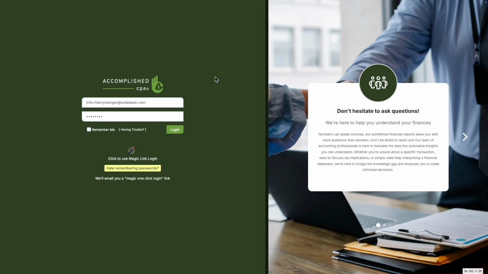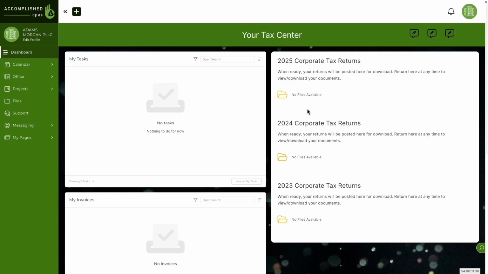Again, accomplished CPAs, but I'm going to log in as a client now. And this client has as their dashboard something configured like a tax center where we can put their returns, we can assign tasks, they can pay their invoices, etc. So this is just a very simple dashboard created for this purpose, a little experimental, working on some things here.